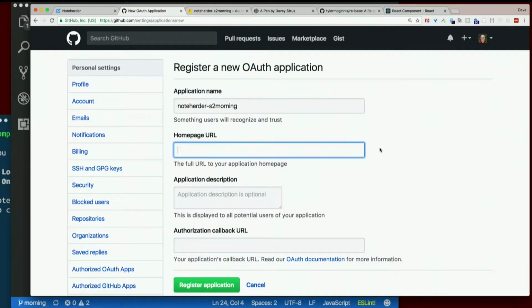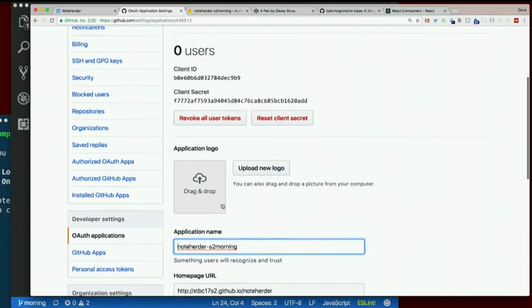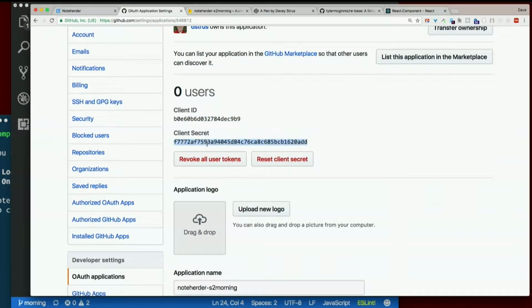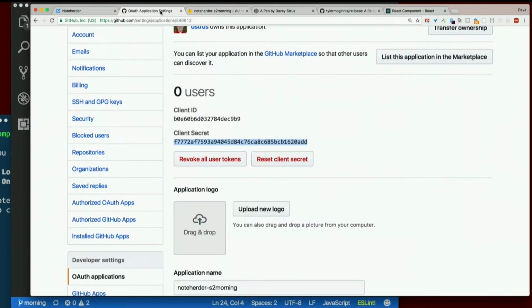Homepage URL, you must fill this out. If you don't know a URL for it really yet, you could say, you know, your GitHub pages thing for that. So let's see, that would be XTBC 17s2.github.io/NoteHerder. Description is optional, and then the callback URL. This is the magic. So you need to paste that URL in that you copied from Firebase, and then register the application. And then at the top, you will see client ID and client secret. And back in Firebase, it just happens to want to know the client ID and client secret. So copy those over.